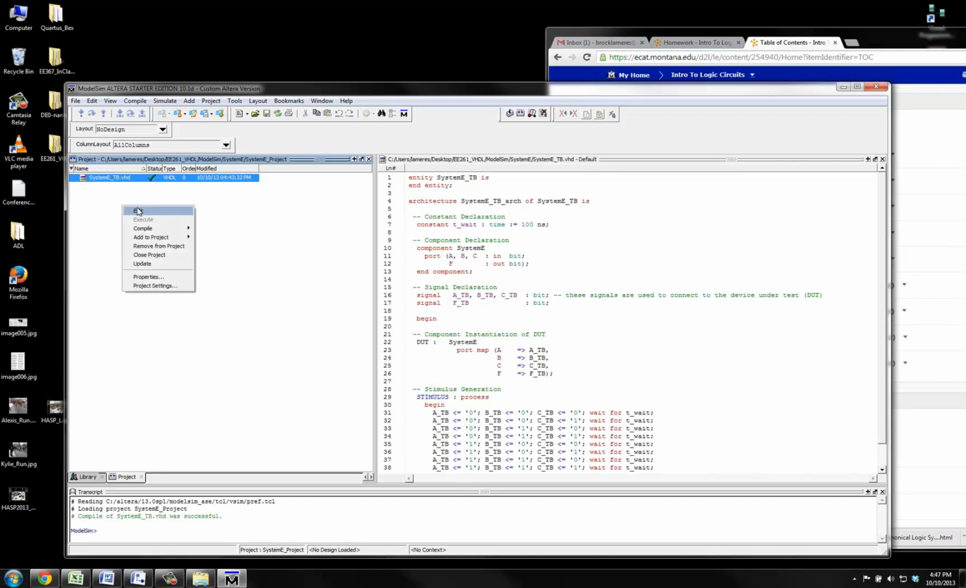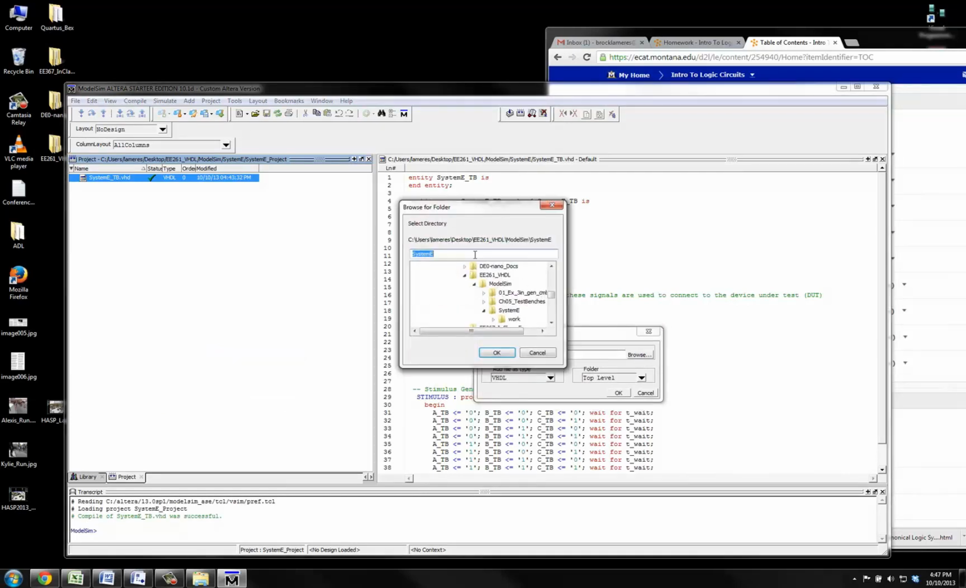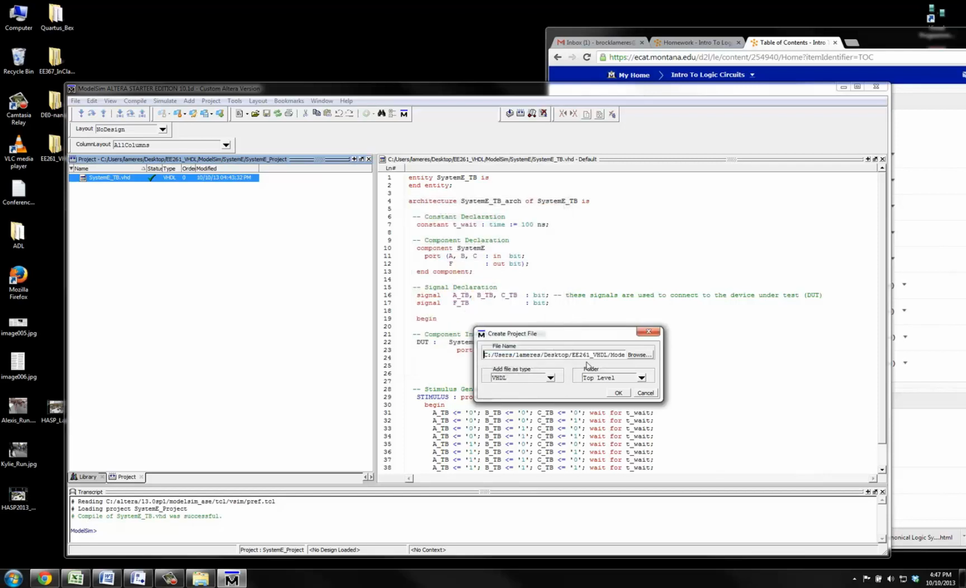Now what I'm going to do is add to project a new file. So I right click over here in the project tab. Now notice down here I have a project tab and a library tab. I'm in my project tab, that shows me my file. I right click and say add to project, new file. It's going to ask me the file name. I'm going to browse and make sure that it's in the right spot. So it's going to put it in desktop 261 VHDL ModelSim System E. So it's in the right spot, and I'm going to call it System E.VHD. Now this is my design file. All right, so it's not the test bench.